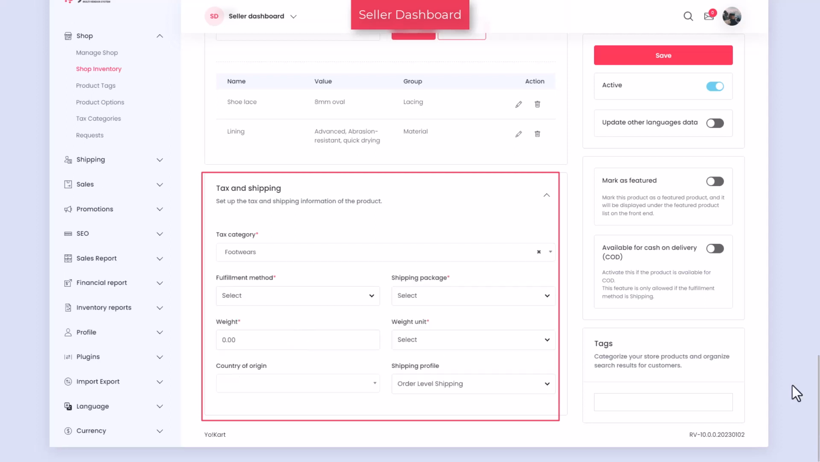Select the fulfillment method used to ship and deliver the order to buyers. Select the size of the shipping package. Enter package weight. Enter its unit. Select the location of the shipping country.